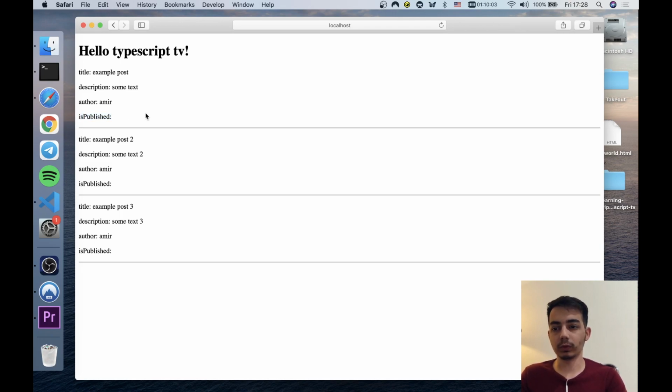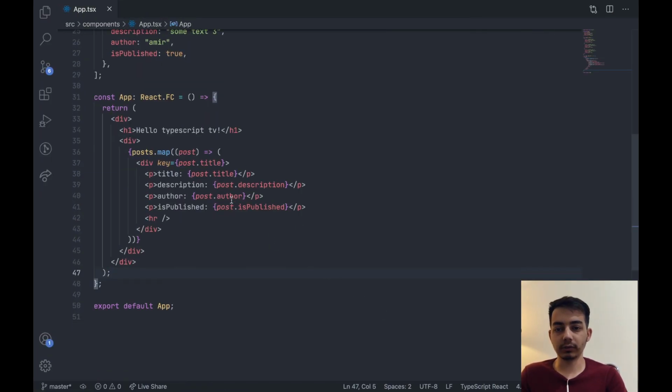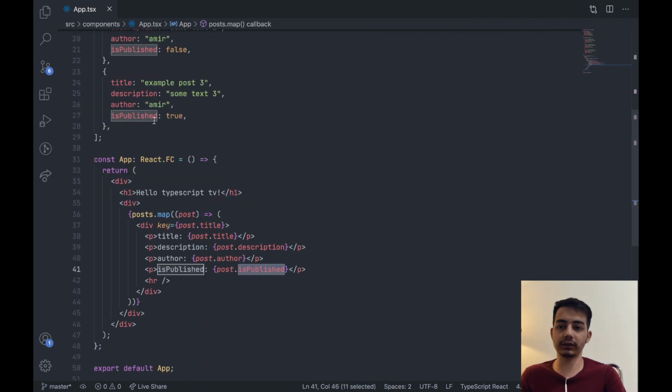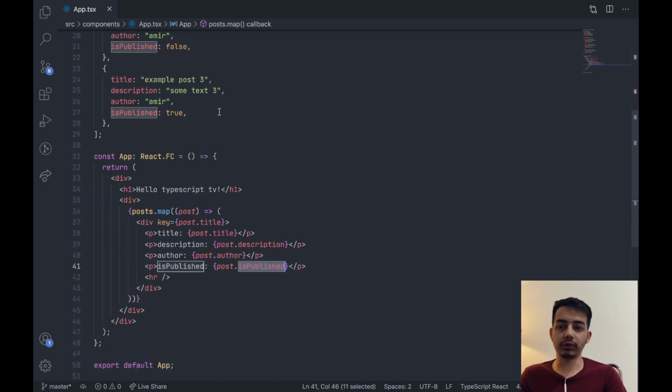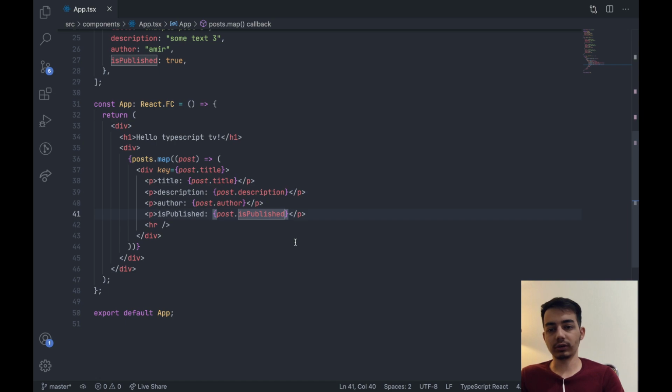And why is this happening? Basically this is published is a boolean value, but React cannot render booleans, you cannot just return something like false. What should React do, like render a string of false? It's not possible. Actually it is possible, but it's not a decision in React to do so.